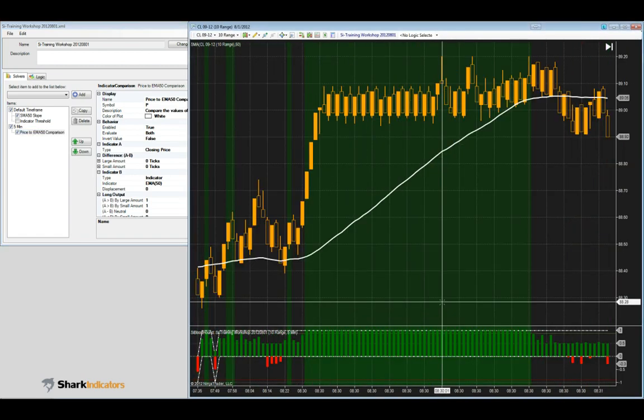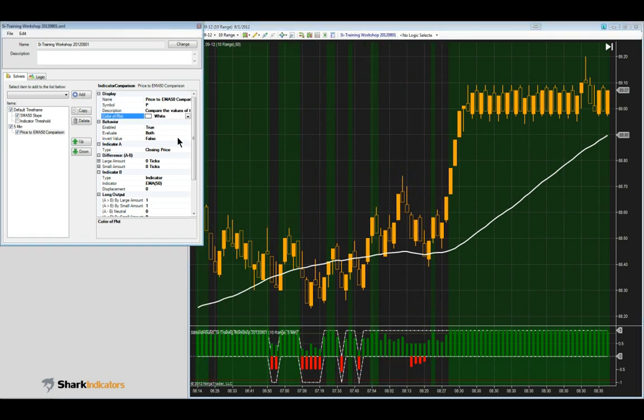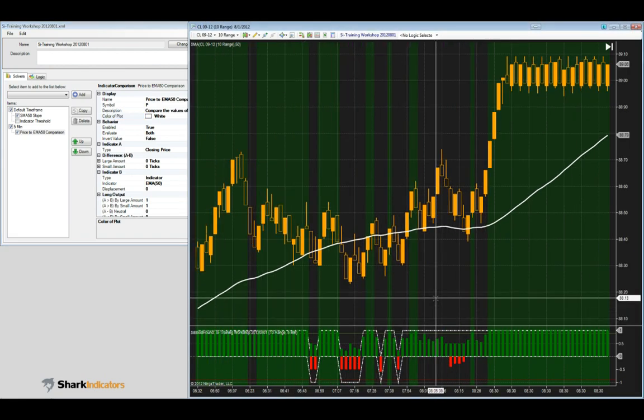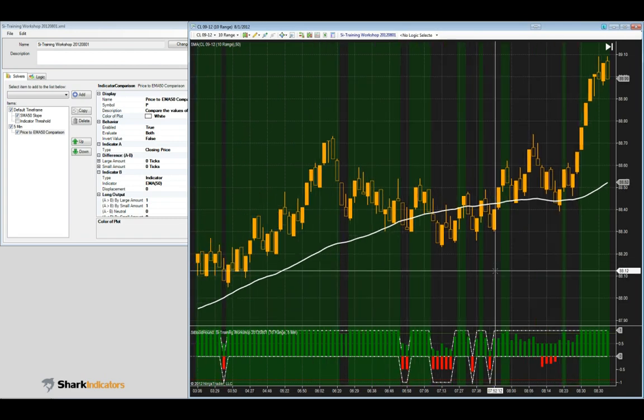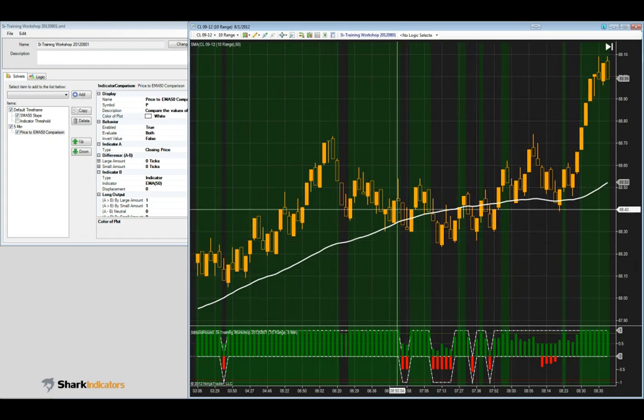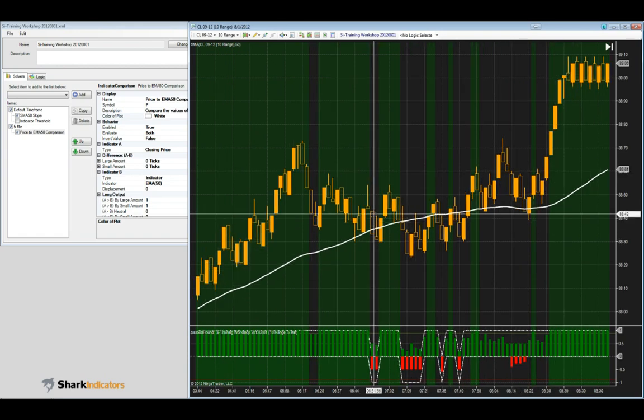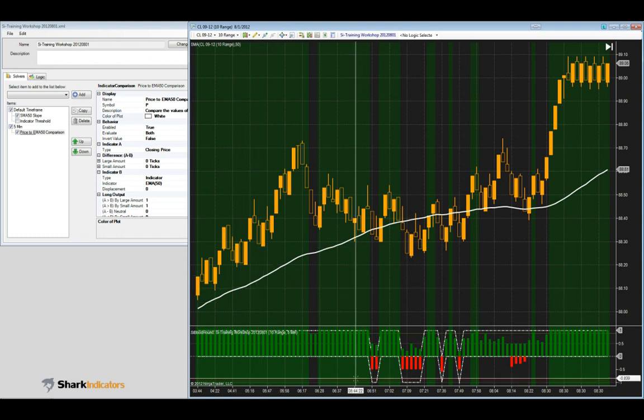And so this color plot helps me look at individual solvers and what they're doing. Right, and so I can see here, as I'm looking through this, I could be wondering, why didn't I get a long on these couple of bars here? And I can see that the solver on the 5-minute chart for these 2 bars only permitted a short for those 2 bars because price was below the 50 EMA on the 5-minute chart. And the same with this section here. So that's what this color does.